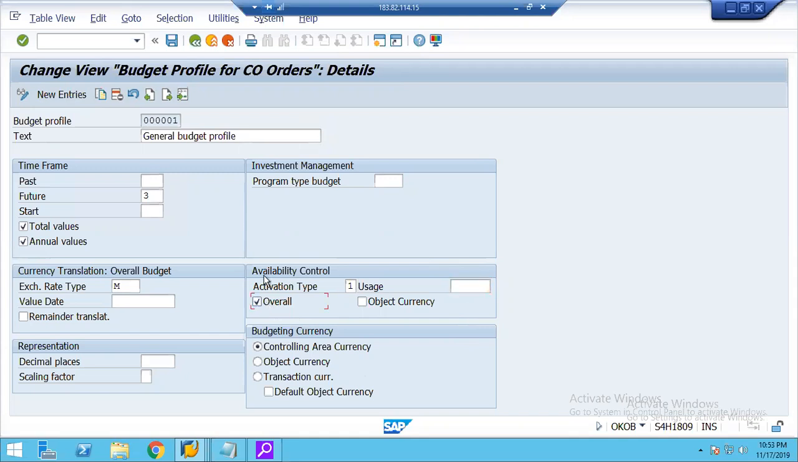I want to consider the availability control for my overall budget. Overall in the sense in a year, I don't want to go by monthly budget limitation, I want to see the overall. So what exactly this means is, suppose I have a monthly budget of 100. So do you want to go by monthly budget restriction or yearly budget?